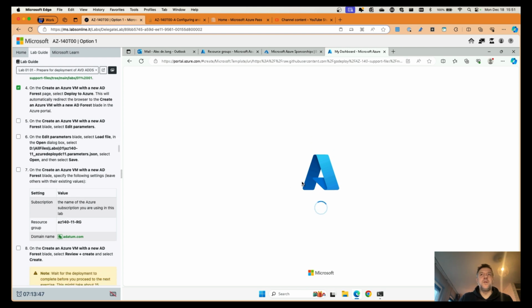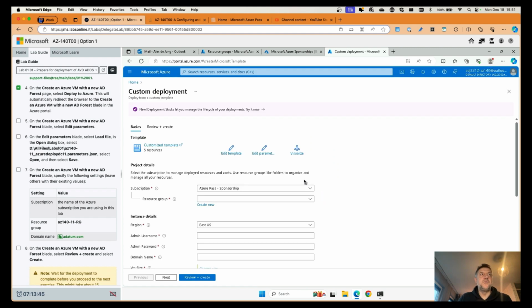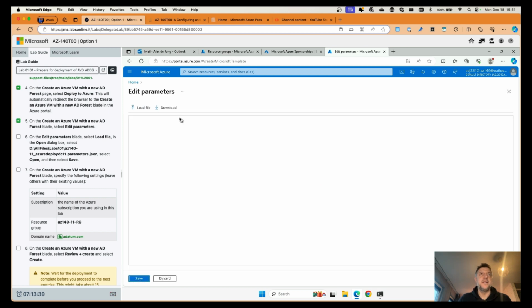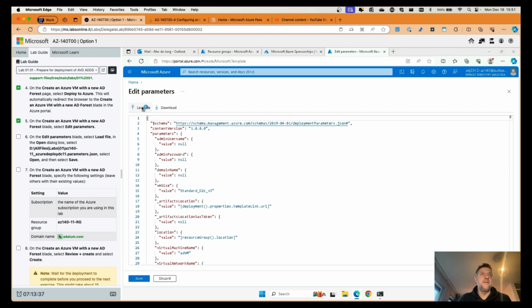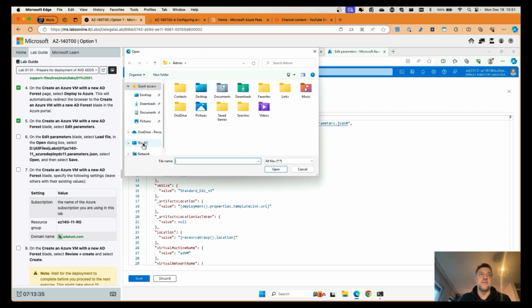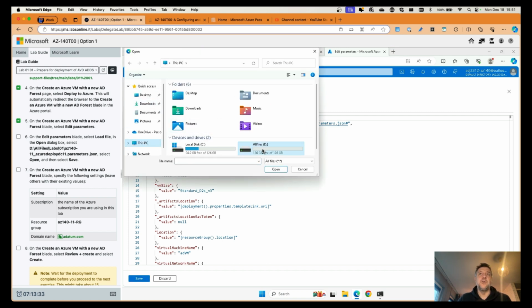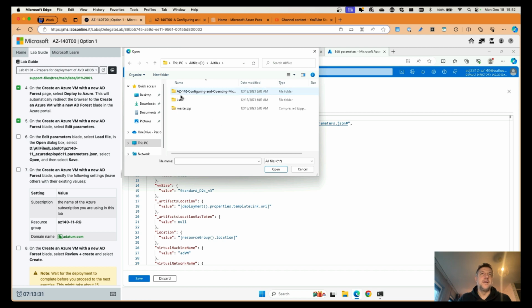And then what it wants me to do, it wants me to edit some parameters. So here in step 5, I'm going to click Edit Parameters. And now I need to load a file that we have created in one of the previous labs in the All Files folder here in Labs, lab number 1.